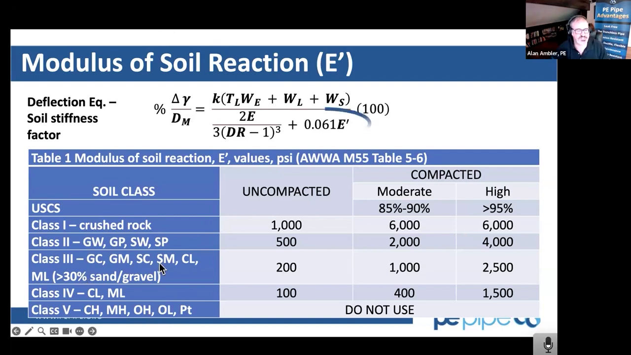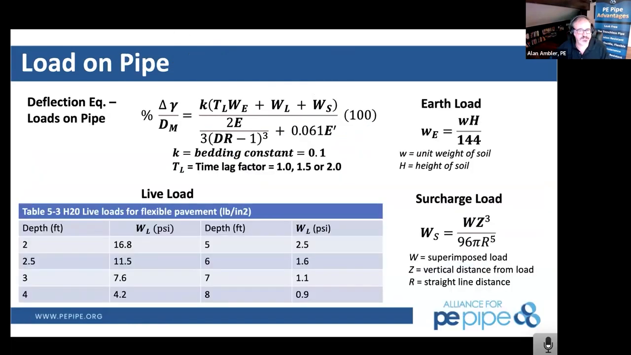And what do we actually see on the pipe itself? There are tables in the M55 manual that will show us, and I'm moving pretty quick on this one. What we're looking at on the top is a live load, an earth load, and a surcharge load. If we look at the effects of depth on the pipe, at 2 feet, the live load from an H20 box, the Penske truck coming over, is going to put 16.8 PSI onto the outside of the pipe. But when we get down to 8 feet depth, that's less than 1 PSI.